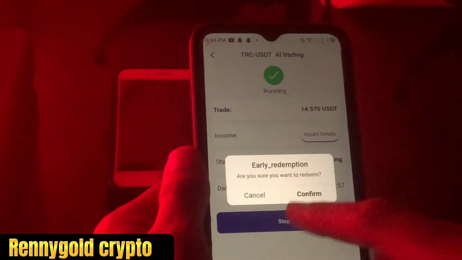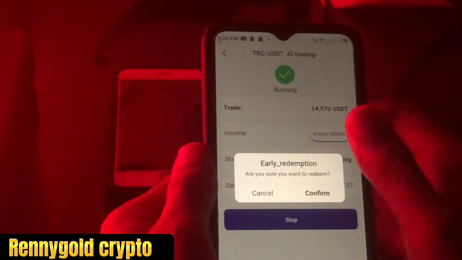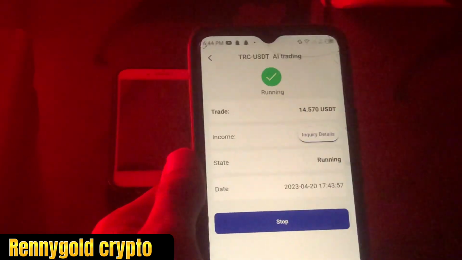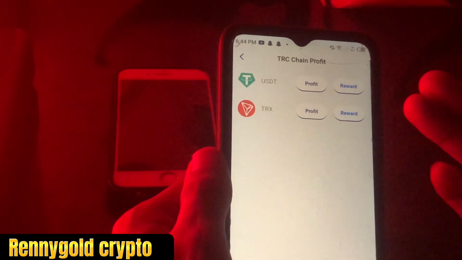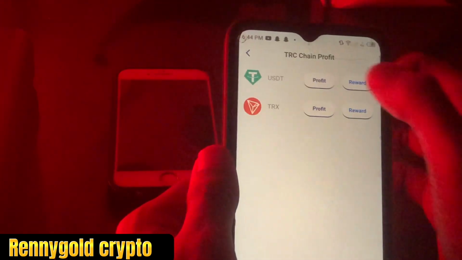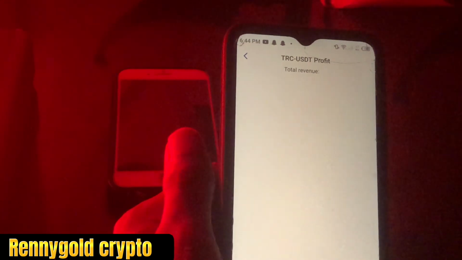So you see, you can click on stop and click on confirm and stop it and withdraw all of your money right on this wallet. So that's how the Steed AI trading works. Then you can come on here and click on inquiry details. Right here you can see how much you are profiting. You come on the profit. You can see that we don't have anything right there right now.